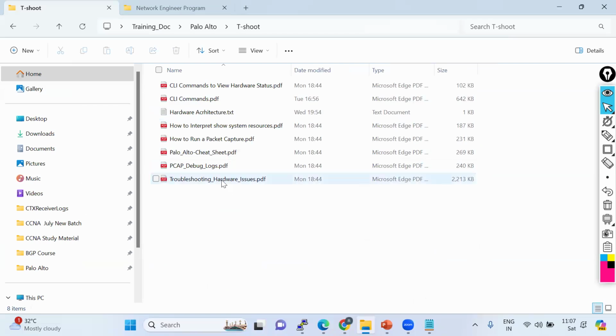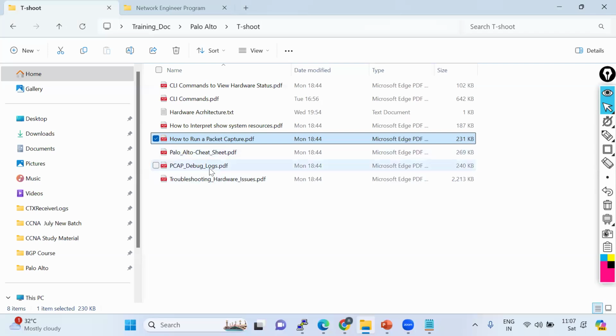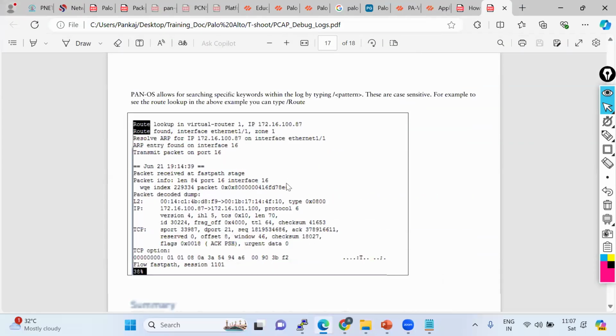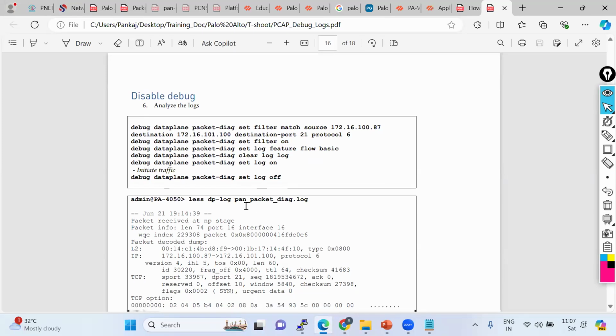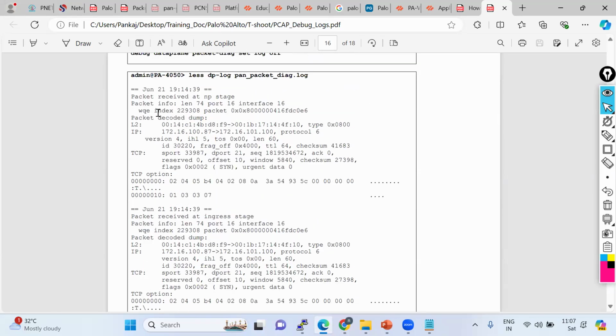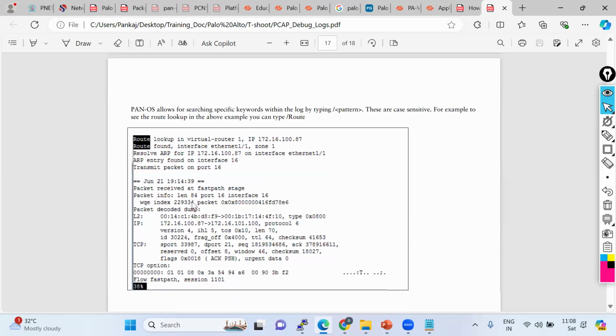So we have something known as... yes, this is how to run the packet capture. On the CLI, step by step, we have the packet capture, and how you can do the flow basic packet capture. So feature flow basic is going to initiate the traffic once you enable the filtering, and it is going to capture the packet in this format. You can see the L2, L3, slow path, fast path, ingress, egress, everything you are going to get here.